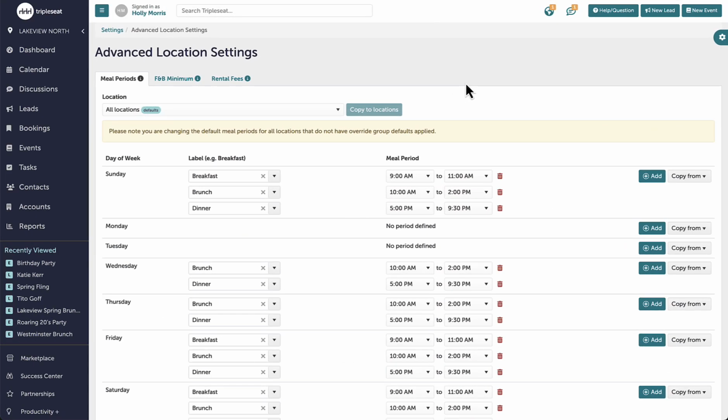Once your settings are in place, these tools all work together to streamline your TripleseatDirect workflows. Meal periods define which menus display, minimums automate pricing logic, and rental fees provide consistent, transparent charges, all while saving time for your team.